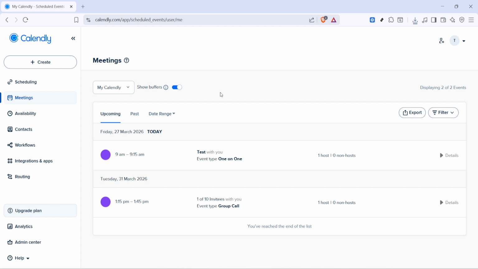Next, click on Meetings. This view focuses specifically on booked meetings associated with your account. It's the most reliable way to verify that a time slot has actually been claimed. Here, each entry typically shows the event name, the date and time, and the invitee's information at a glance. You're looking for a confirmed entry that matches the time or person you have in mind.